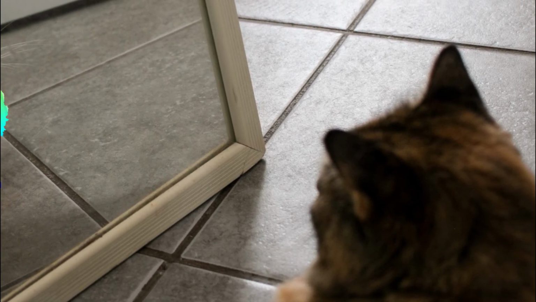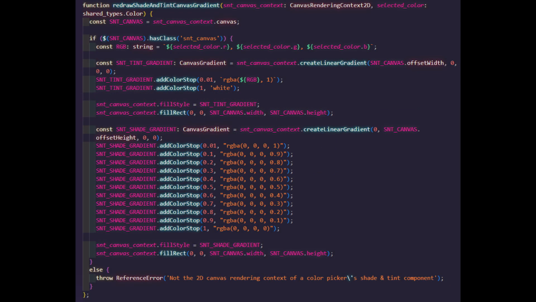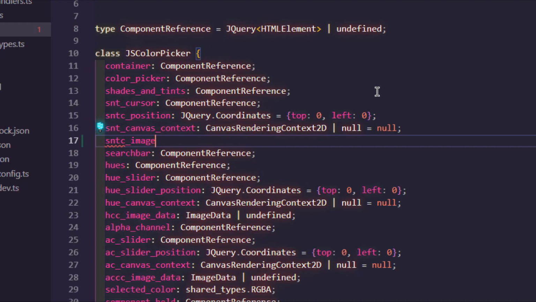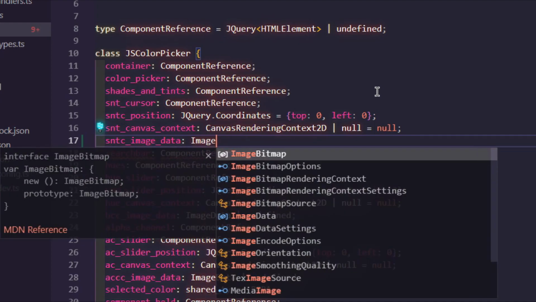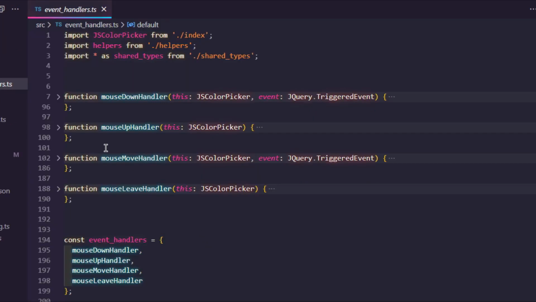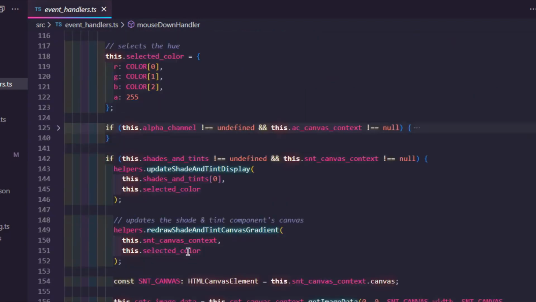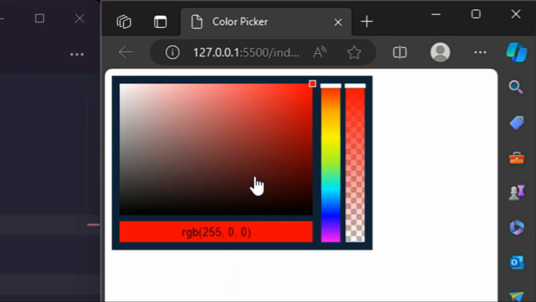To make the chroma component reflect the hue, I replicated what I did with the alpha channel. I created the helper that updates the UI gradient and the one for redrawing the canvas gradient. Then I made the class property that keeps track of the state of the canvas's pixel data. And lastly, I implemented two helpers inside the mouse down and mouse move events. Now the chroma component shows the shades, tints, and tones of the selected hue.